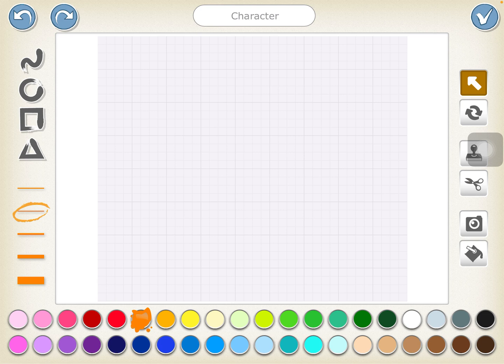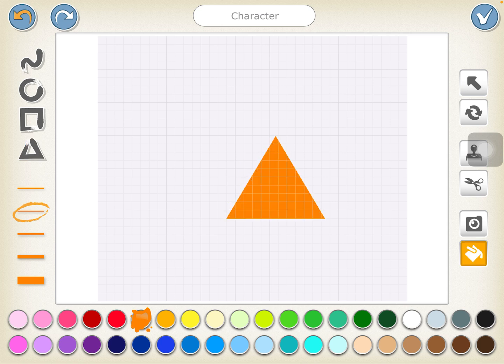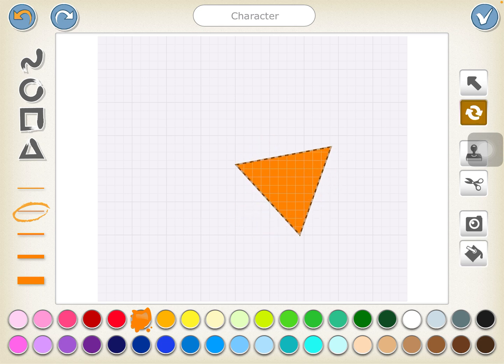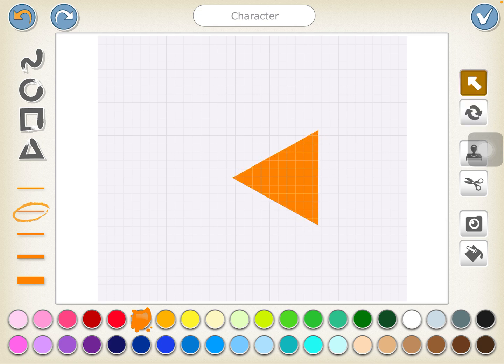And what I'm going to do here, I'm going to draw a triangle. So I'm going to draw a triangle up just about that size and I'm going to fill it with color like that. And now I'm going to rotate it so it looks like it's an arrow pointing left. So I'm going to tap on rotate and I'm going to rotate like that.